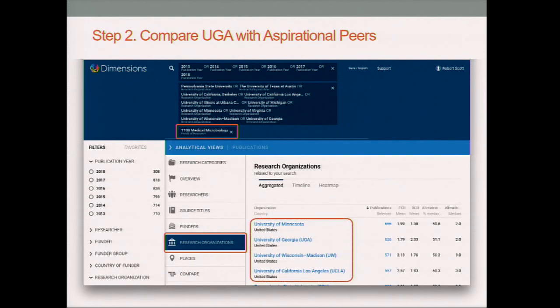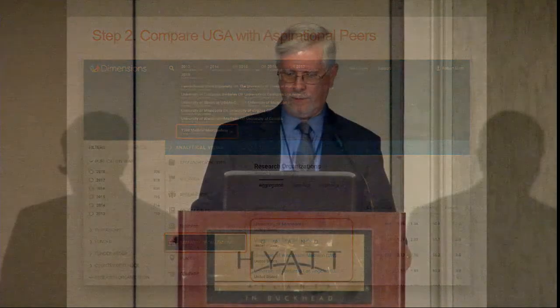And so you can see that in this particular discipline, this turns out to be medical microbiology. That's an FOR discipline. We tend to refer to it as infectious disease research. Georgia actually ranks second in this list of institutions in that particular area. So we already recognize that we do pretty well in this area.